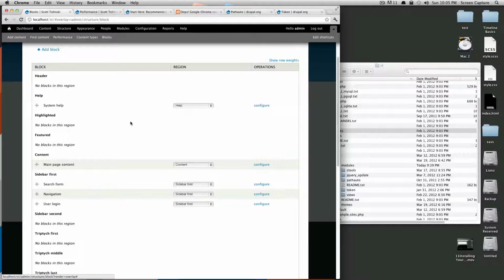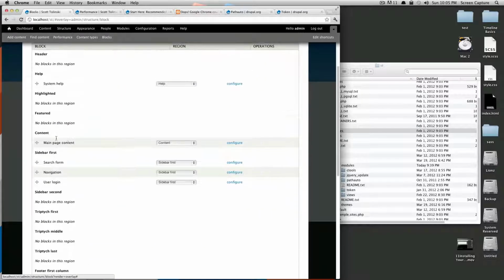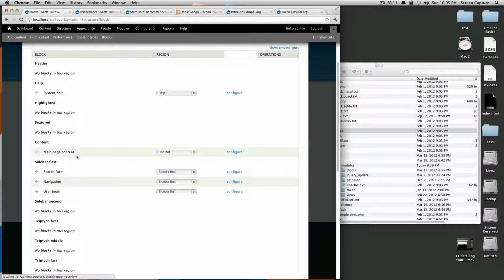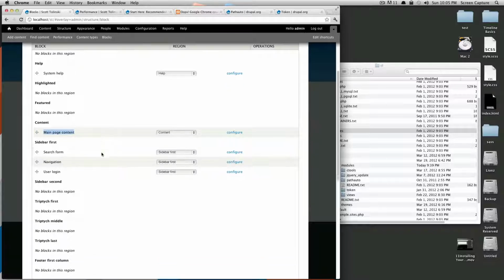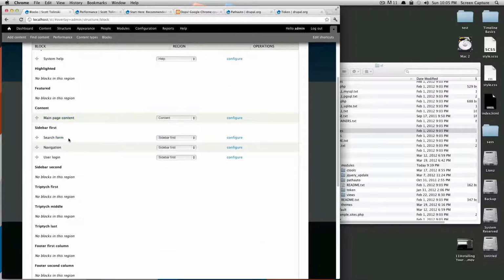Also, you'll notice that we have different regions. These regions are different sections of our site in the structure of it. So there's the header, the help, whatever. Different themes are going to have different regions. You'll notice the content is our main page content. Sidebar first is that search form.